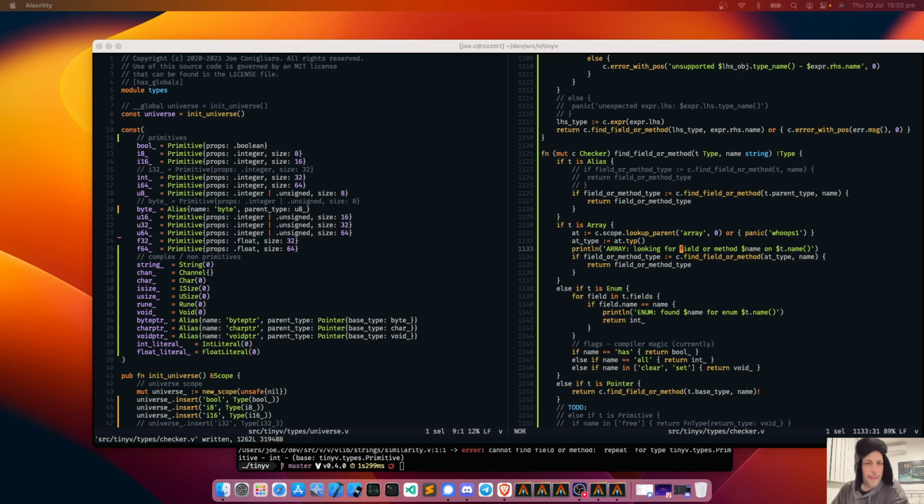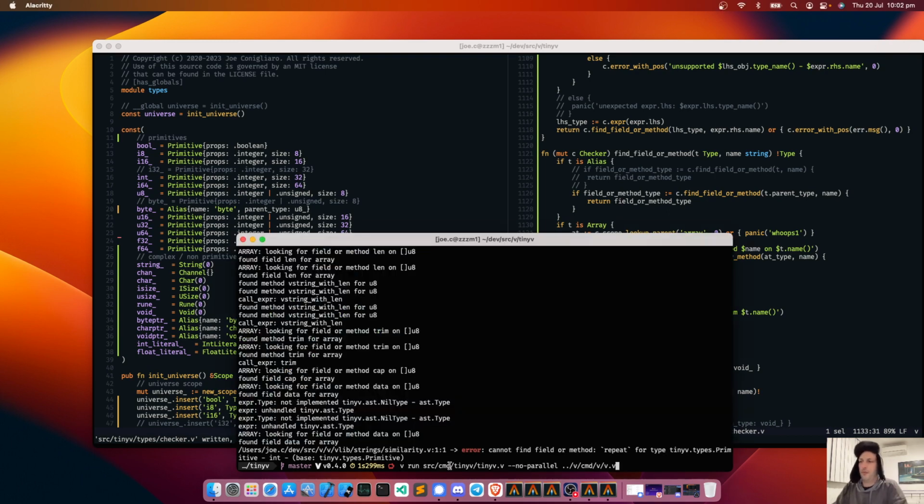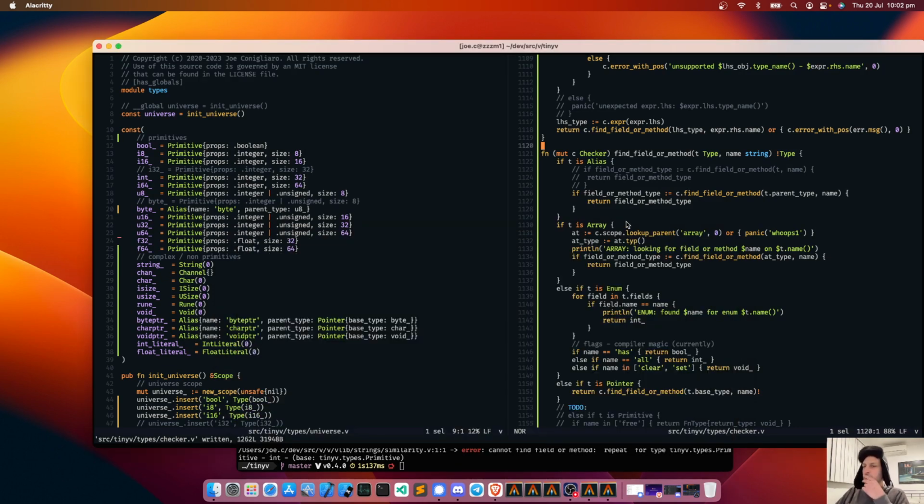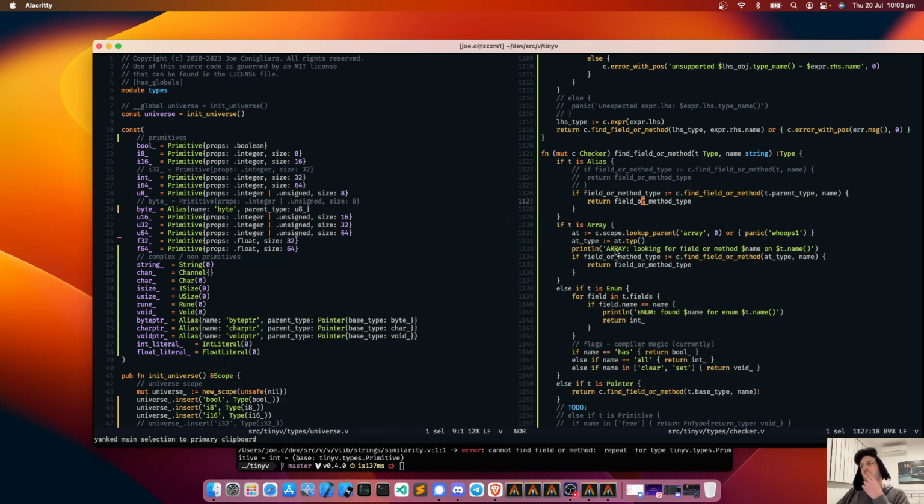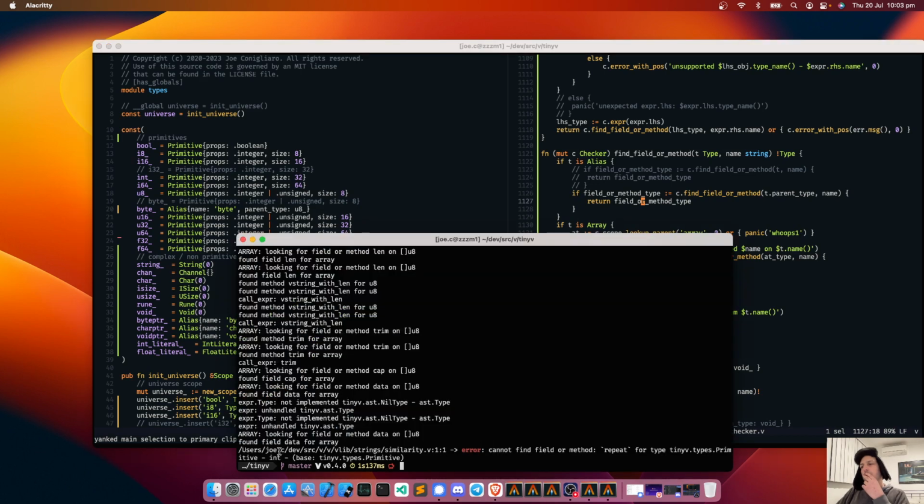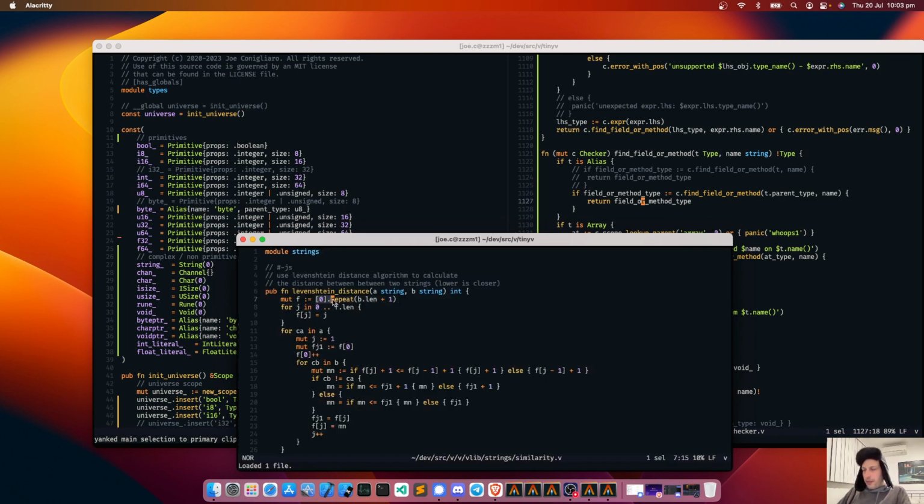Sorry about that. Stage change. What is going on here? Array init. Repeat. Unless this is passed incorrectly.